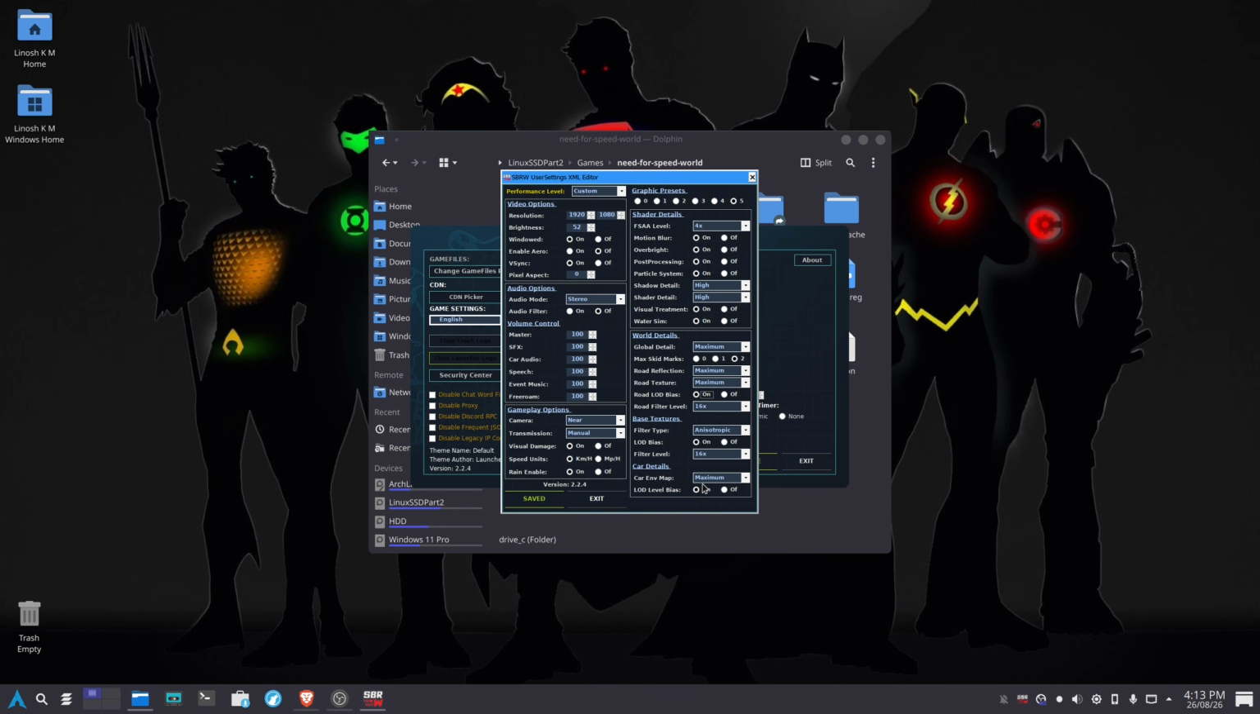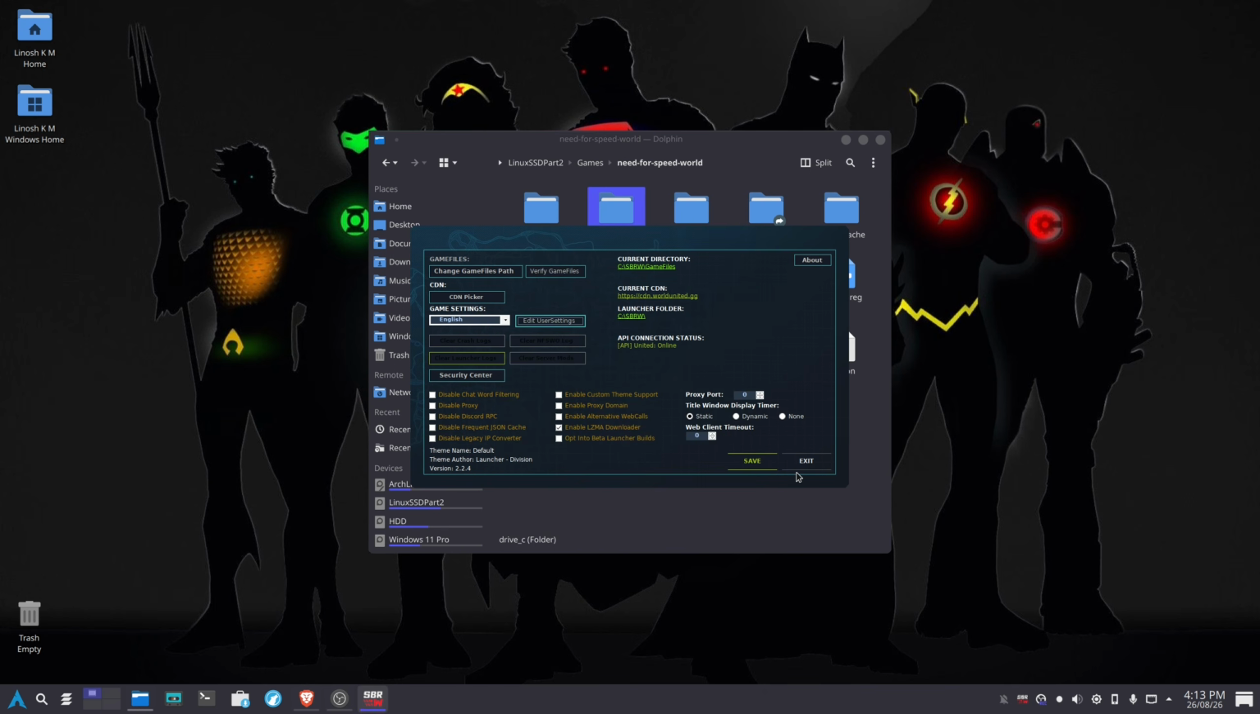And yeah, with these settings, most of you should be able to run this game on maximum settings. There should not be any hindrance regarding that aspect. So I'll just save these settings and then exit out of this. Nothing else needs to be changed out here.